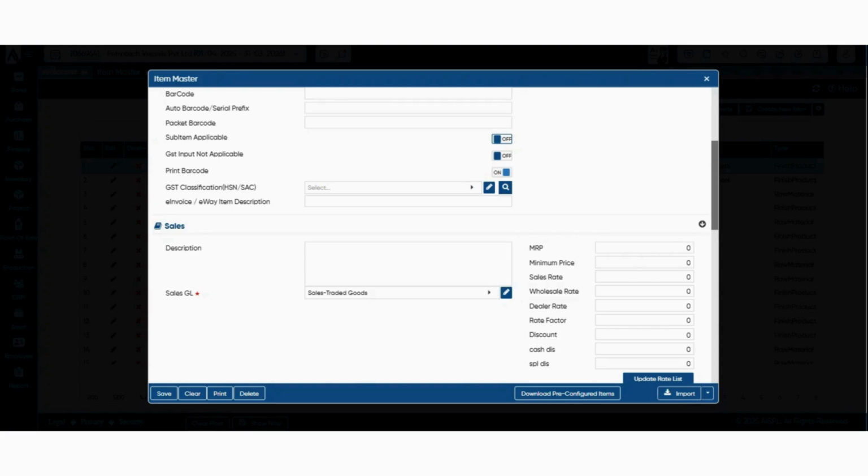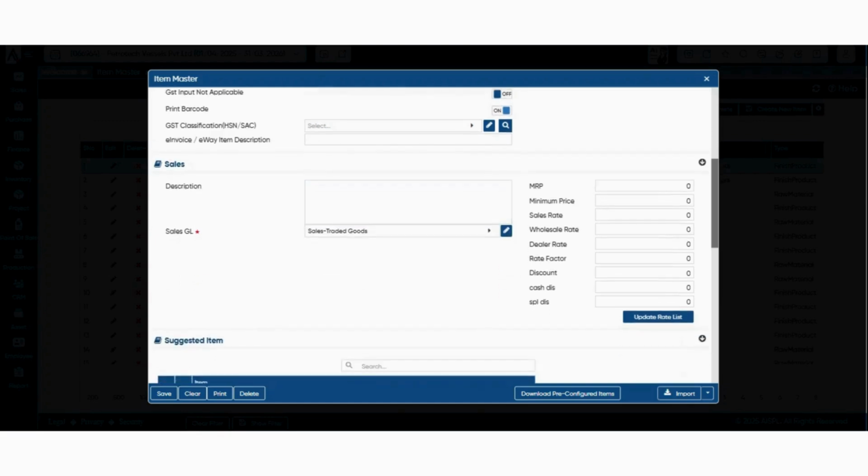GST classification, HSN or SAC. HSN codes are for physical goods, items. SAC codes are for services. Enter the HSN or SAC code for your product or service and select the corresponding tax code linked to it. E-invoice and e-way bill description: if you want a different description to appear on your e-invoice or e-way bill, enter that description here.